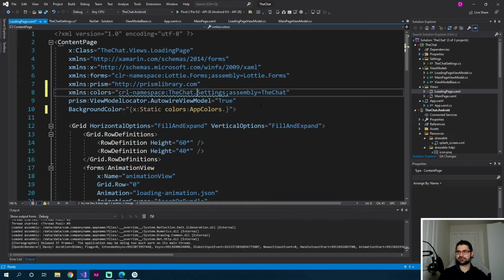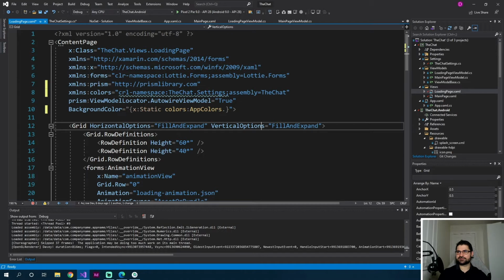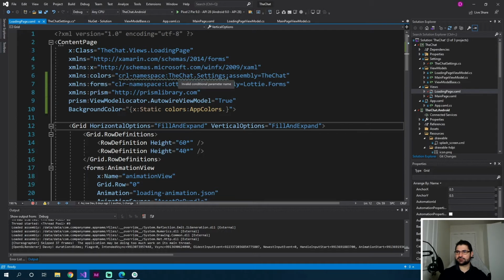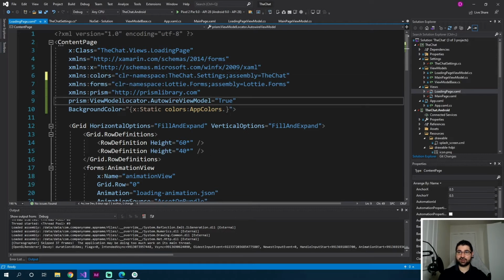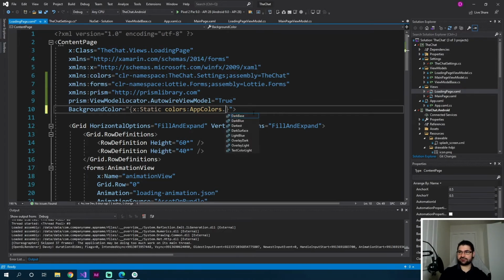Namespace, yes. Why doesn't it pick that up? Invalid parameter name. CLR namespace. Have I misspelled something here? I misspelled namespace. So let's have a look here, yeah. So now it will pick up our actual color.